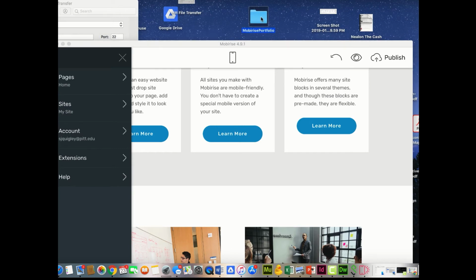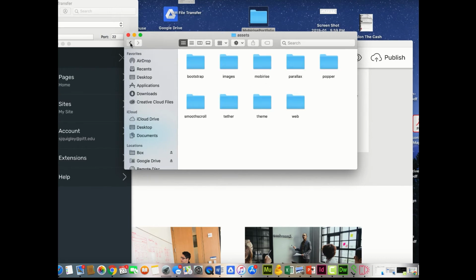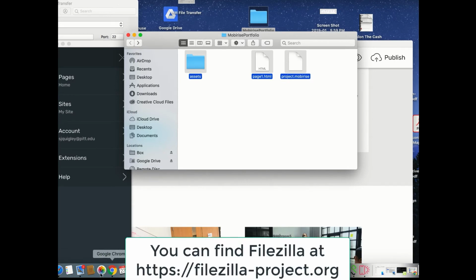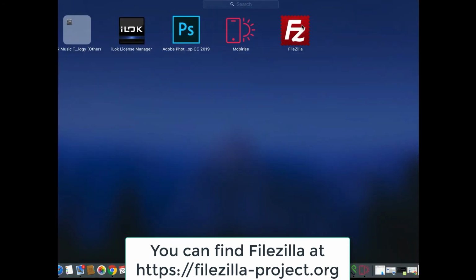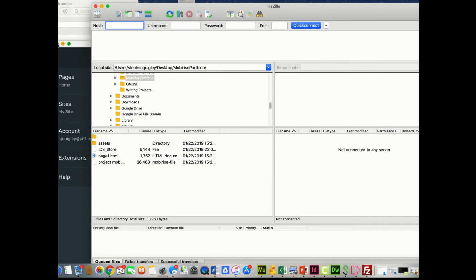Now what I need to do is I need to get these assets that are in here. All right, I need to get all of this right here onto my server space. Okay, and because you're a student at Pitt, you do already have a server space. So the other program that you're going to need to download is FileZilla. Okay, so I'm going to open up FileZilla right now, and we're going to connect that.